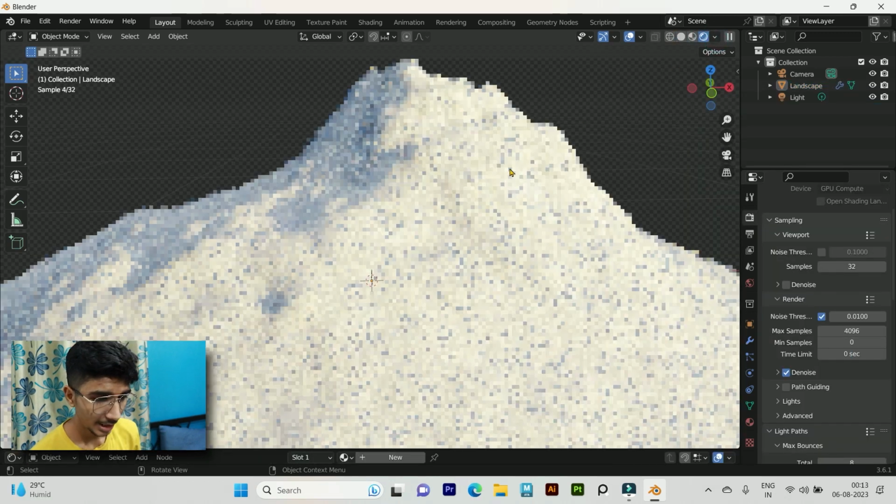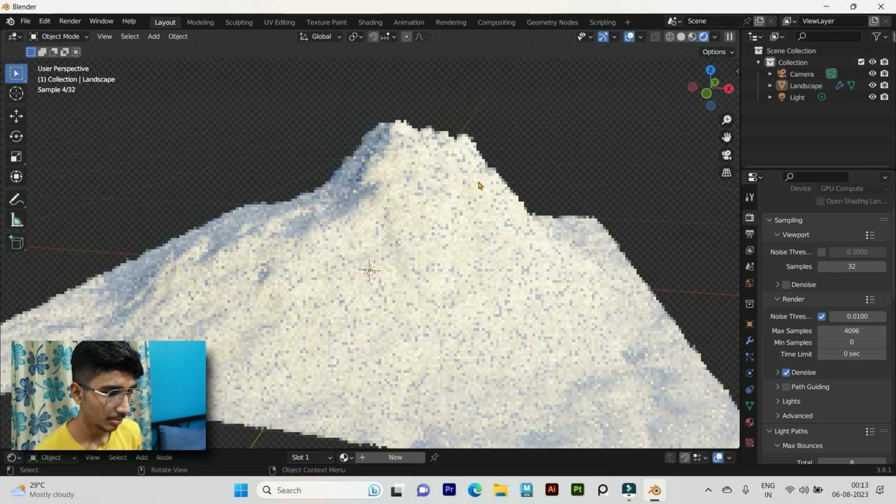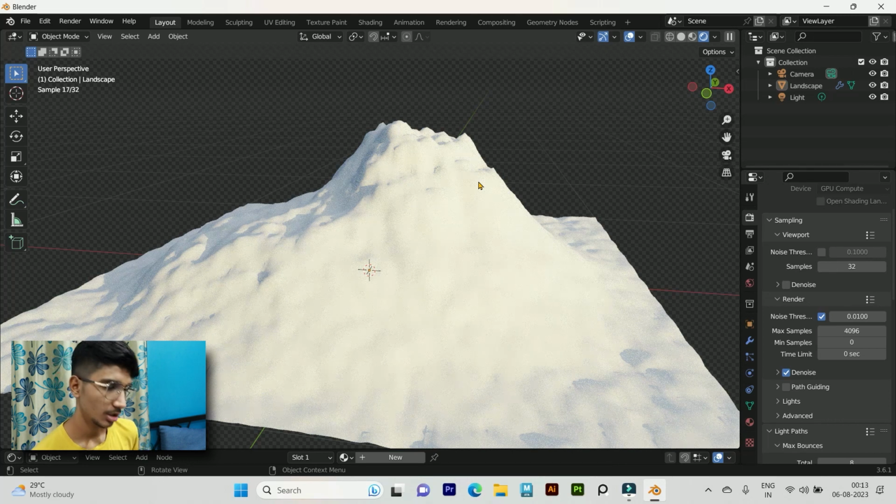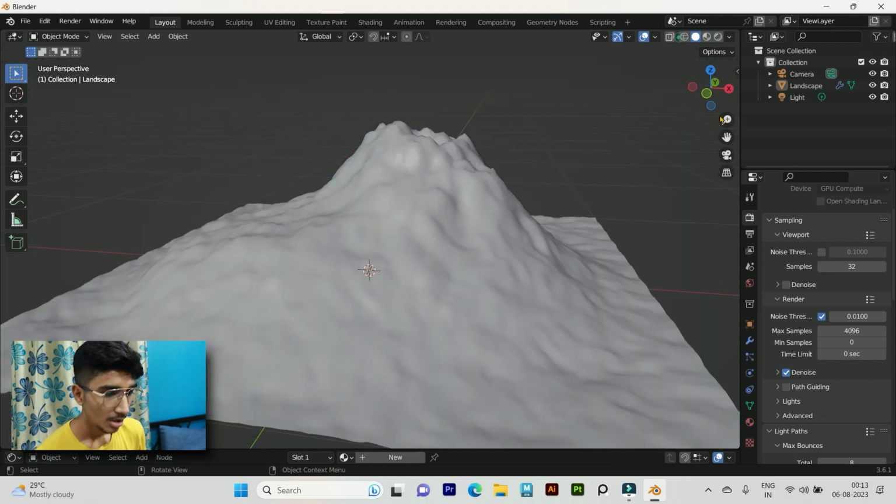Jump to the render mode, and I can see some snow texture is coming up in this, even though I didn't add any texture. And I know you have raised many questions, like, bro, whatever steps you did, we also did the same steps, but still we are not getting this kind of render. So let me clear one thing. You have to change your render settings and a few more settings.